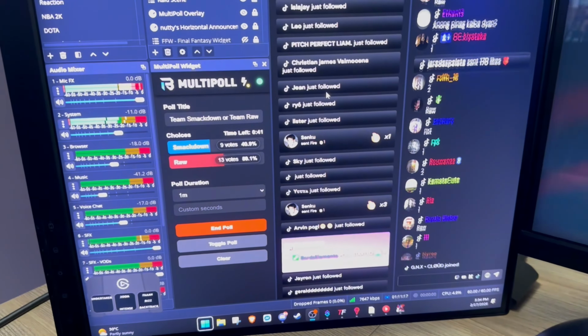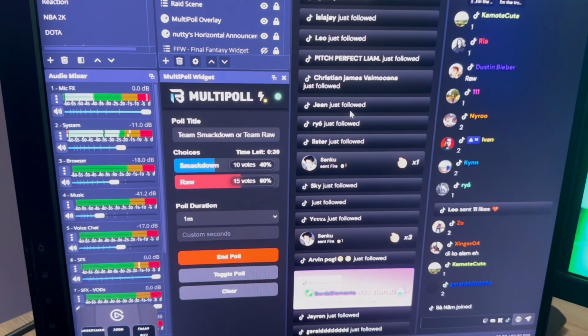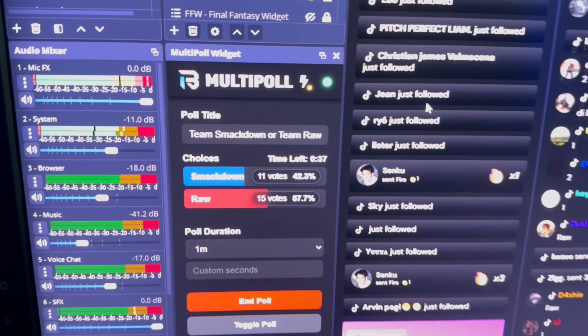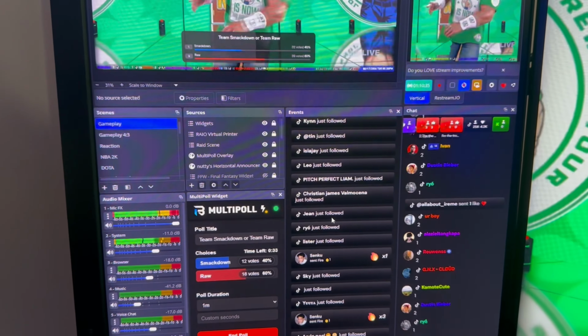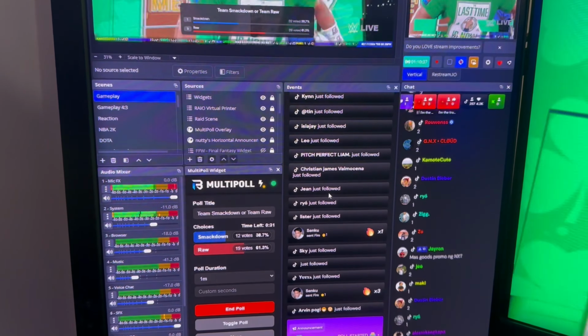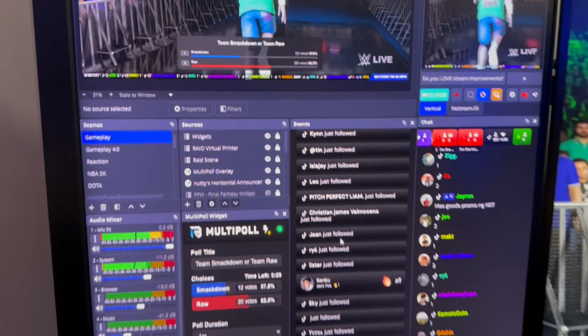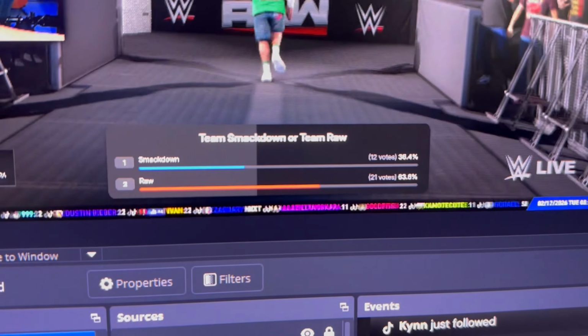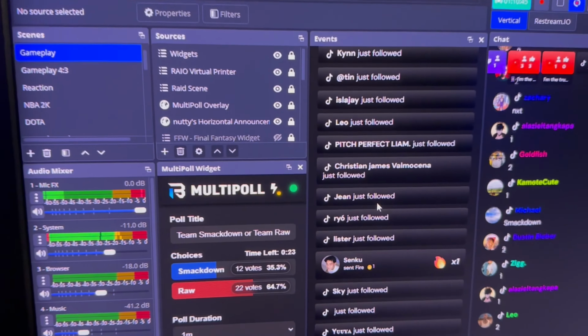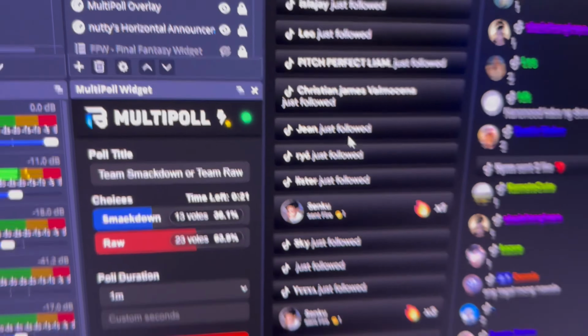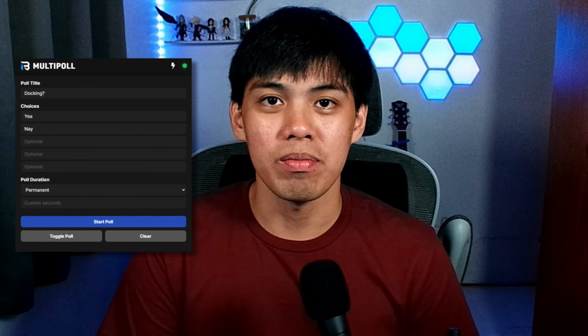The MultiPoll widget is a browser source widget that lets you run polls directly on your stream, pulling votes from Twitch, YouTube, Kick, and TikTok chat. You can set 2 to 5 choices, and viewers vote by typing numbers. Everything updates live, and it works through Streamer.bot and Tickfinity. And the best part of it all, you can control everything from a dock.